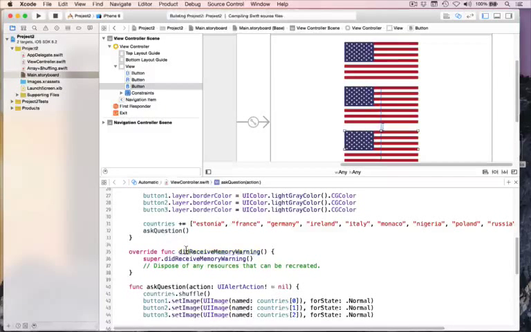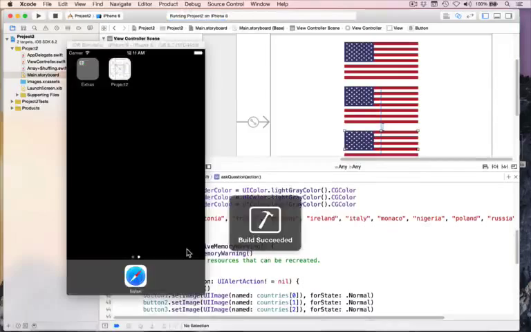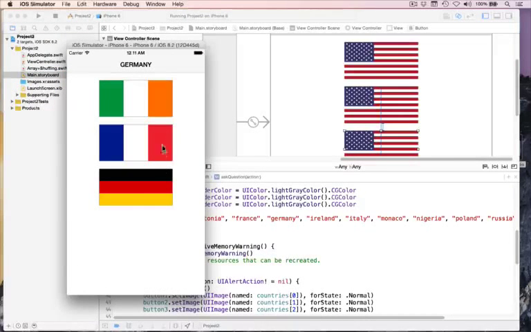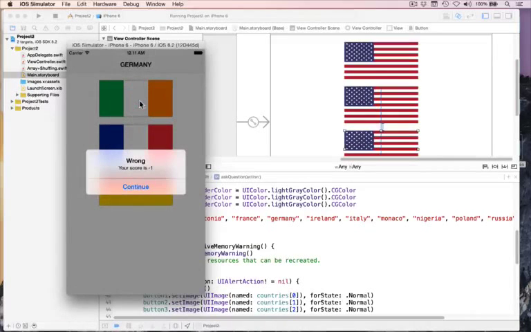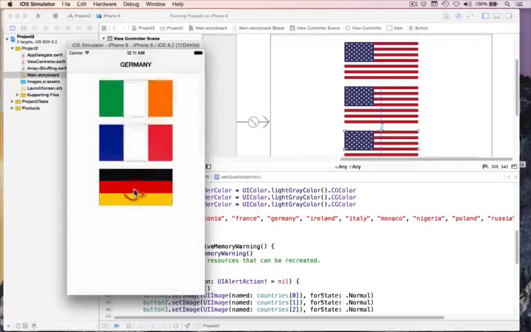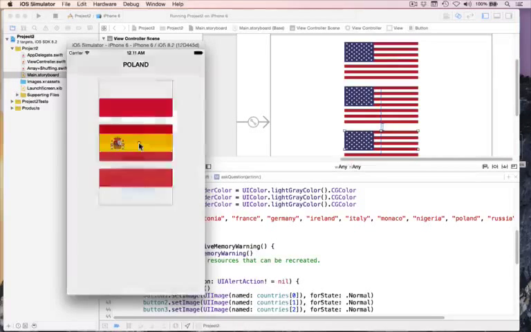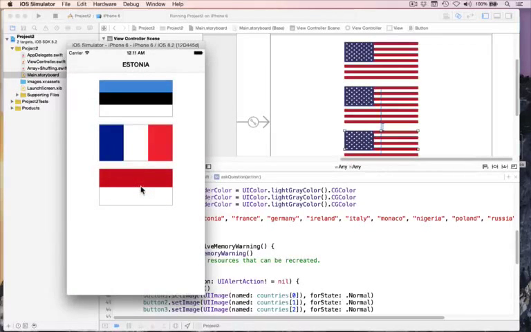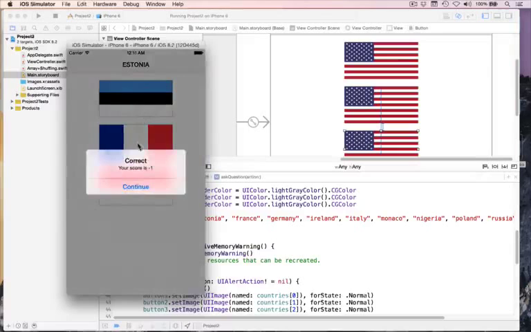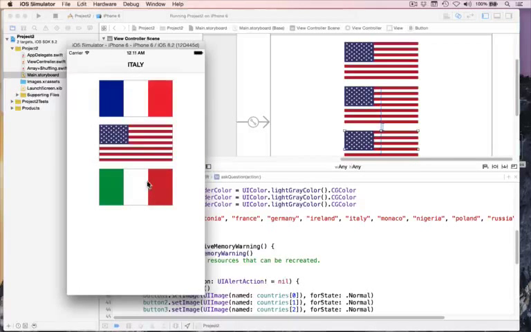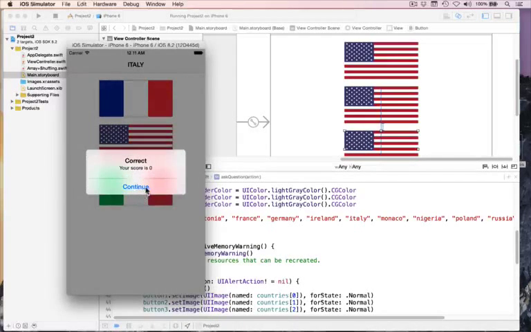Go ahead and press run now. And you should see a fully working application. So here's the Irish flag, the French flag, and the German flag. Which one's which? I've been told to find Germany. I think it's the Irish flag. I'm wrong. I tap on it. It'll say, wrong, your score is -1. Continue. And it asks another question. Spain, wrong, -2. Estonia, hooray, correct, -1 again. So I'm working my way out of this hole slowly. Italy, there we go. So the whole thing works.